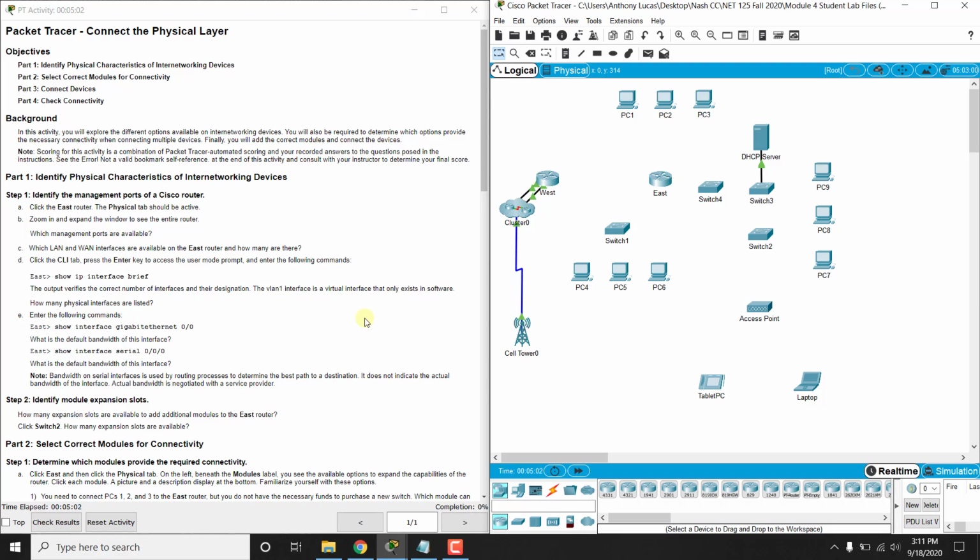Hi everyone, this video walks through completing Packet Tracer Assignment 4.7.1, Connecting the Physical Layer. This Packet Tracer assignment is part of the CCNA Version 7 Introduction to Networks Cisco Networking Academy curriculum.